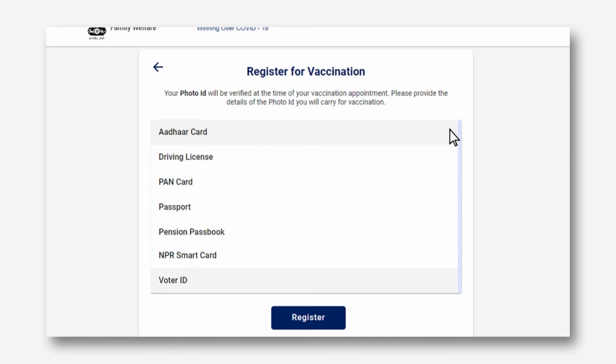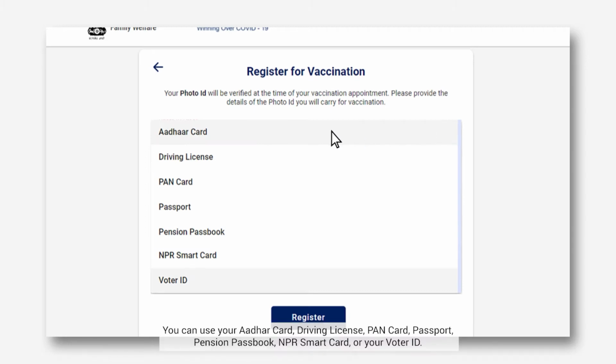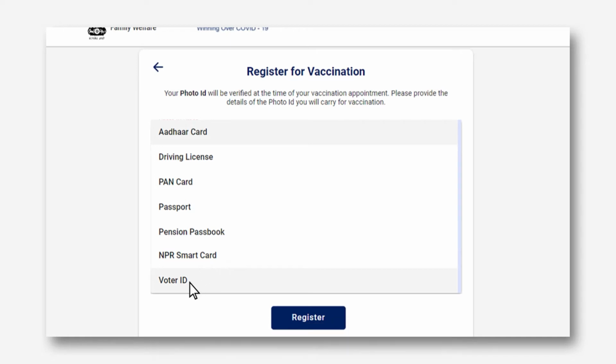using. You can use your Aadhaar card, driving license, PAN card, passport, pension passbook, NPR smart card or your voter ID. Please note that your photo ID will be verified at the time of your vaccination appointment. Please make sure that you provide the details of a photo ID that you will carry for the vaccination.